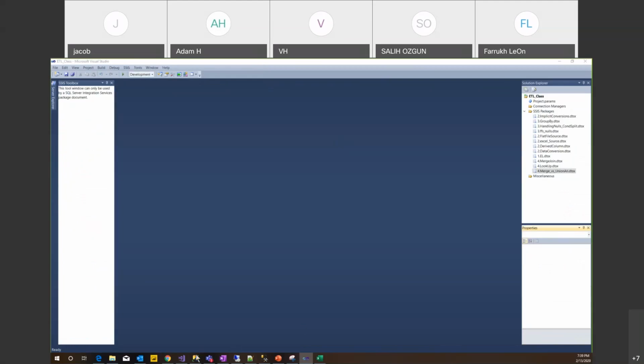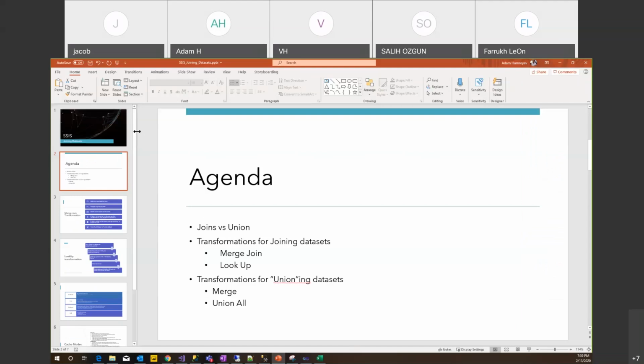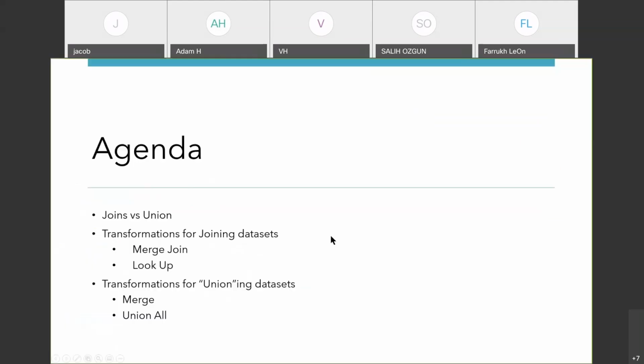Very easy operation. And let's go back to our presentation. In the presentation, I put some stuff because I want you to focus on it, remember it, memorize it, because that's going to easily be an interview question. So today we talked about joins versus union. For doing joins, you can use merge join and lookup. For doing union, which is combining rows, you can use merge or union all.